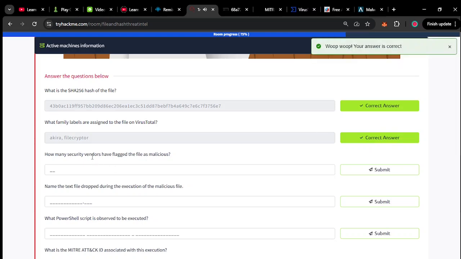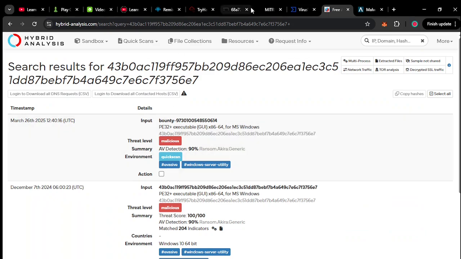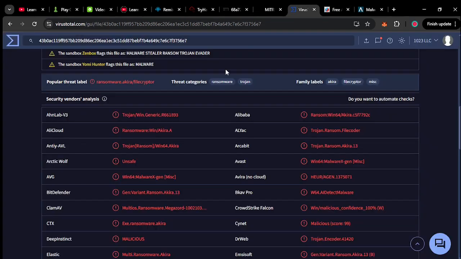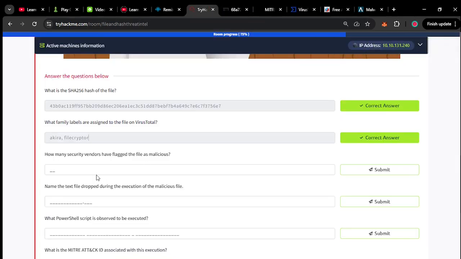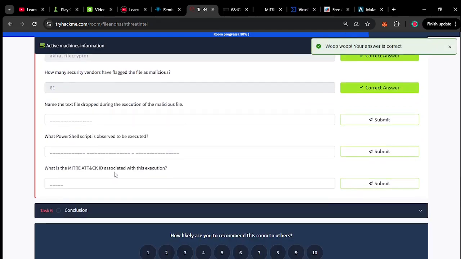That's okay. How many security vendors have flagged the file as malicious? So let's go back to VirusTotal. I guess that's what we're dealing with. And should that be 61? 61 out of 72. Let's see. 61. Come on, 61. Yeah, that's cool.